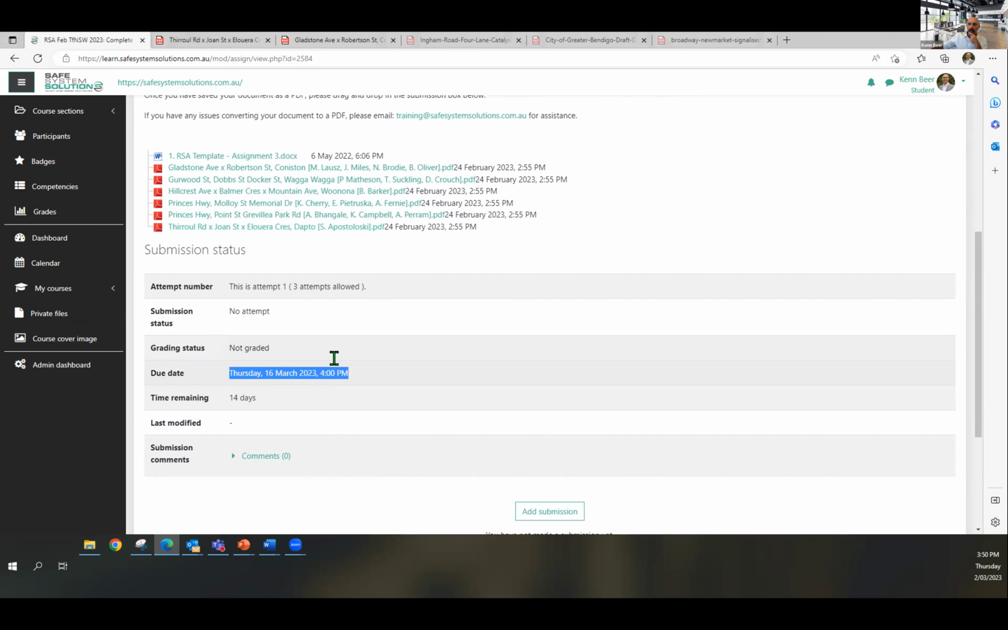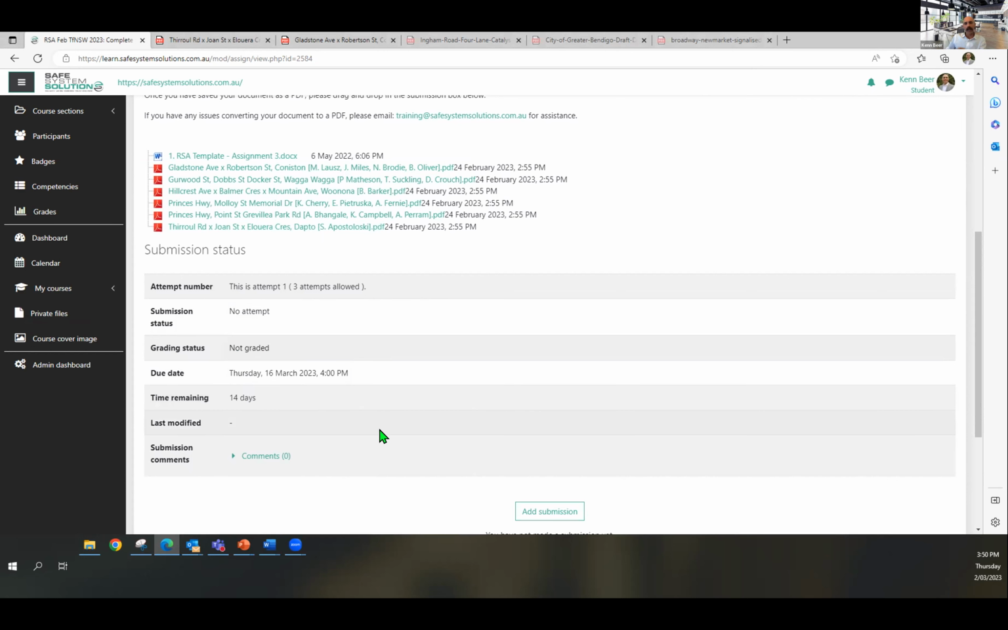Date due, Thursday the 16th of March, 14 days. Now, next session, I'm going to give you some little group activity to do, which is going to be looking at some plans, coming up with audit findings. So we're going to get a bit of practice for this as well, but that's next week. You can get started on this. You've got 3 attempts. If you're struggling at all, get in contact and we can have a chat about it.